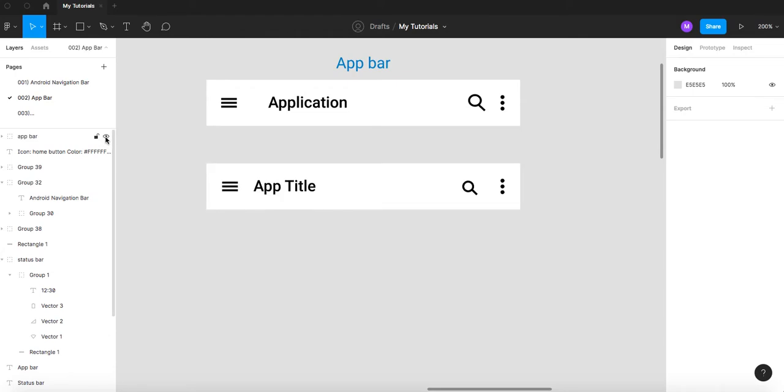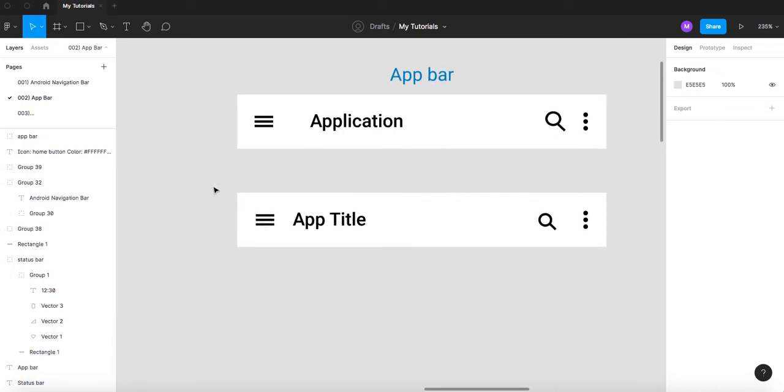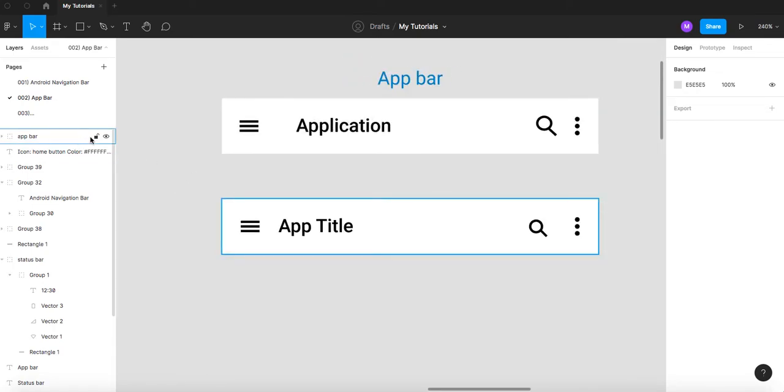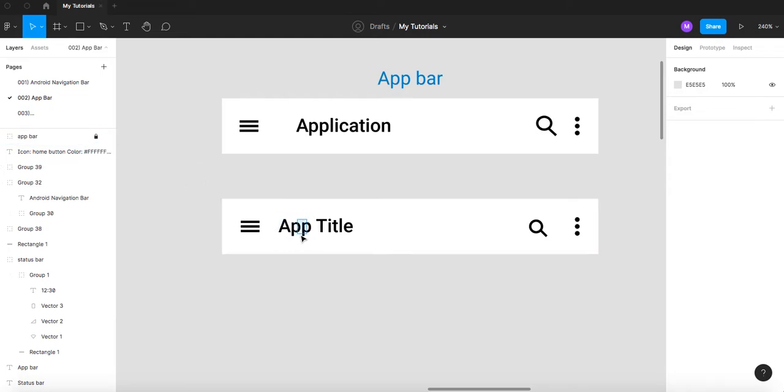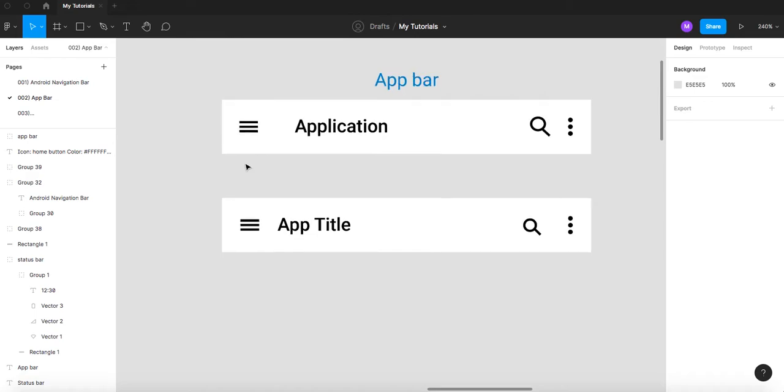I can hide by clicking here, to hide for a short time. For instance, if I want, I can click on the lock, and then it's impossible to click and move around, to protect, I don't know, something like that.